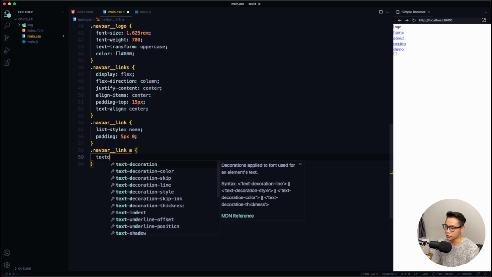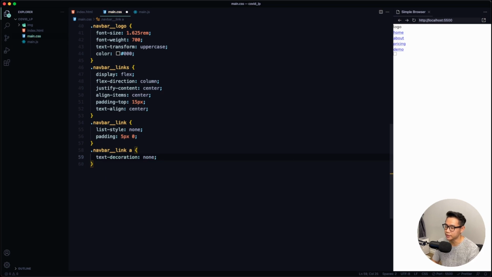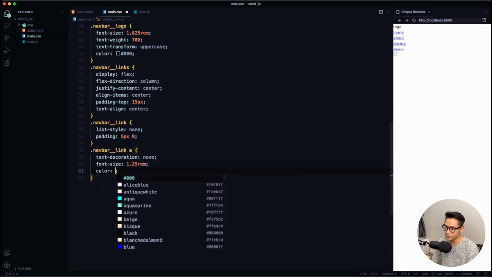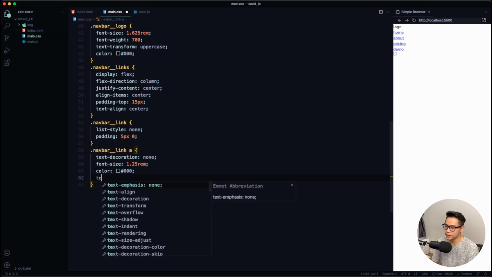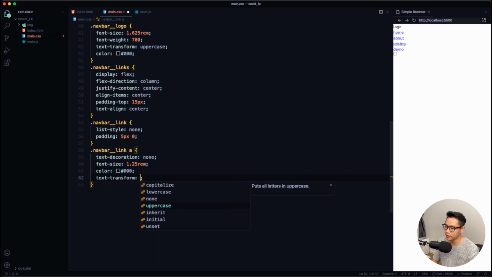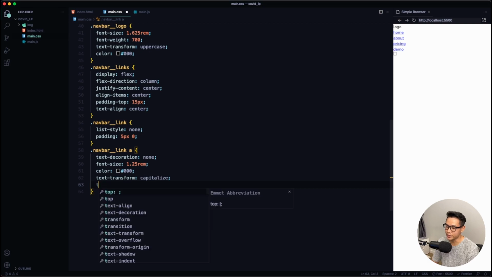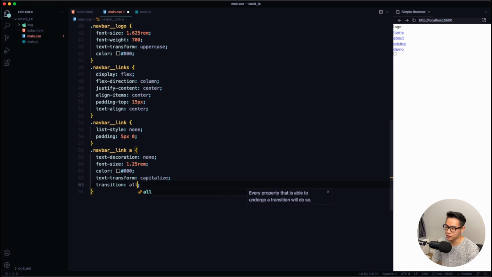Let's give it a text decoration of none to remove the underline. And let's say the font size will be 1.25 rem. Next, our text color will be black. And then we want our text transform to be capitalized. Let's also define a transition. So let's say all 0.3 second ease in. This will give us a smooth hover.